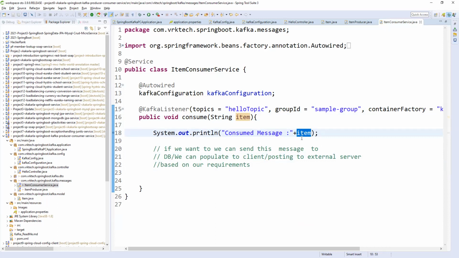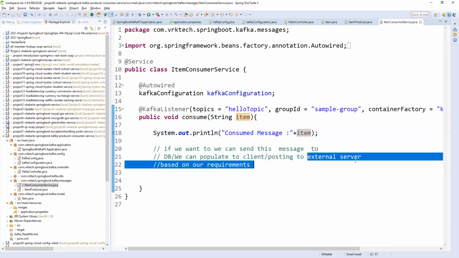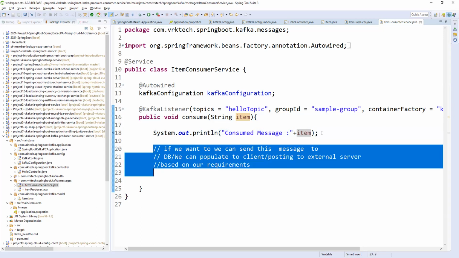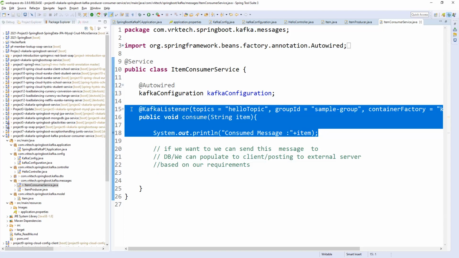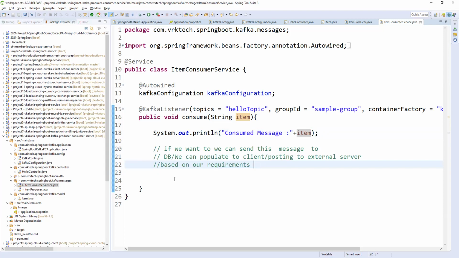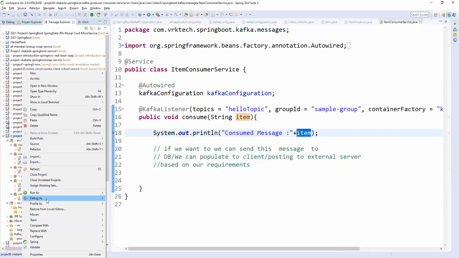Or if you want to call an external service or server, you can post this message. So based on your requirement, you can do these things. But up to here you should know. The remaining things are the same. You can call an external service here using REST template and post this item by passing an HTTP entity. So that is it. Let me run in debug mode so that we can see how it runs. I'm running it in debug mode.